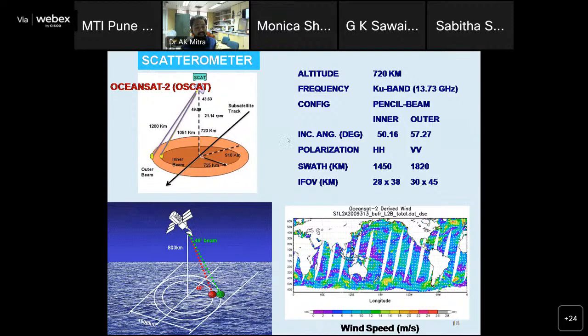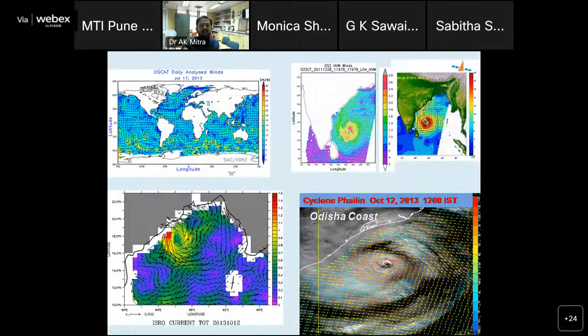Scatterometer here, particularly, I would like to mention that it is also a polar scanning geometry, where the altitude is 720 kilometers, and the polarization is horizontal and vertical both. And similarly, we get wind speed. This information is very, very informative, particularly for any weather hazards. Like OSCAT winds, you can see here, analysis winds. And then this cyclone, you can see there is wind over the cyclone. It is superimposed, or you can say it has been computed.